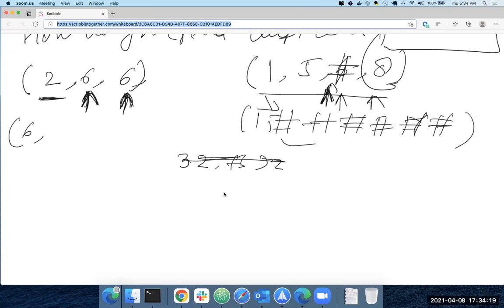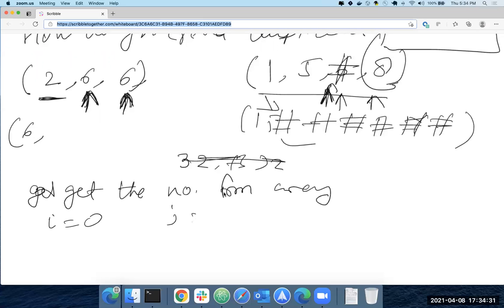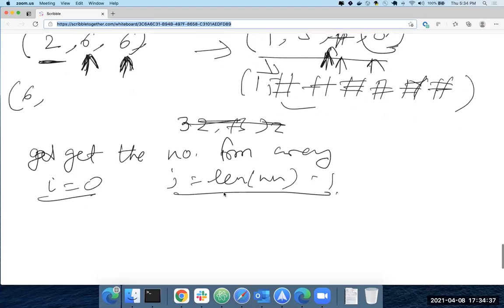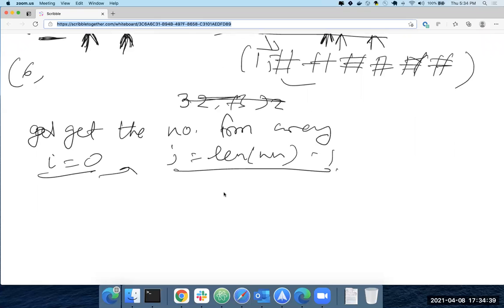So you get the first number from the first array. Initially, i equals 0 and j equals length of n minus 1 of the last array. First you do a binary search on this one, and when you do a binary search, this has to return an index, so that next time you're only searching from index plus 1 up till length of n minus 1. Yep. Great, so we're shrinking the binary search area every time.